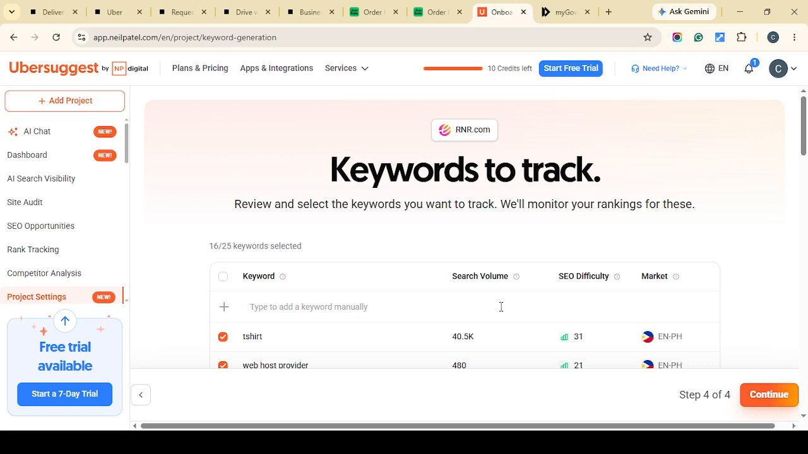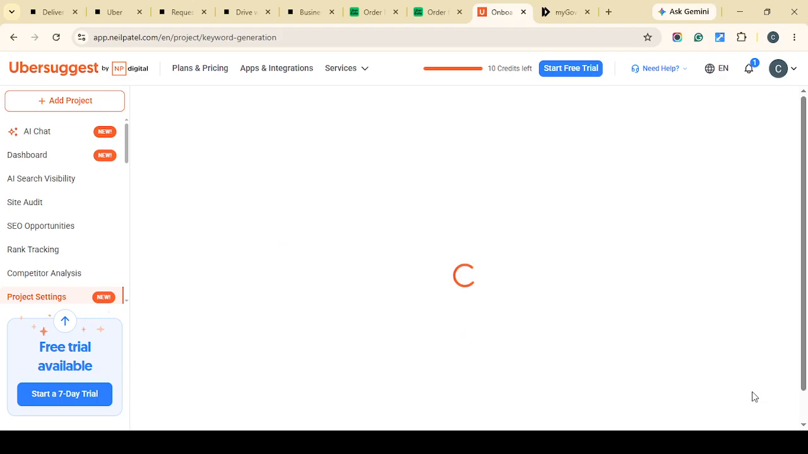Double-check the domain before moving forward so you don't attach the wrong site by mistake. Once that's done, your account setup and website connection process will be in place, and you'll be ready to start using Ubersuggest more effectively.